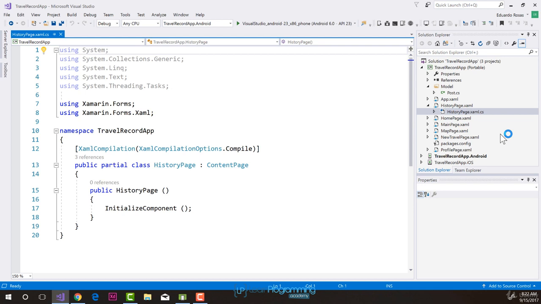Because while the user was away from the history page, new elements could have been added or removed or changed from the database. For example, we can navigate for the first time into the history page, and it's okay to try to read the database in the first time. But what happens if we navigate to the new travel page, add new elements, and then go back to the history page? If at that moment we are not reading from the database again, we won't be seeing the new elements. So we need to be reading from the database every time we navigate to the history page.